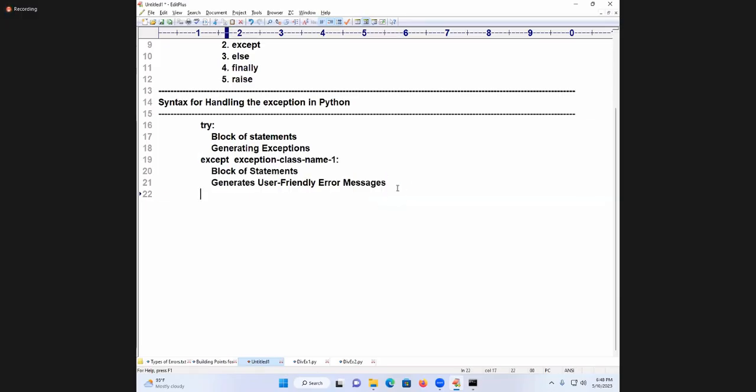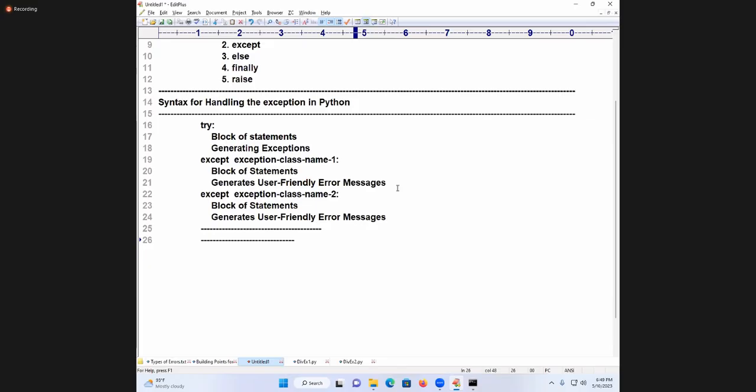Next one, I will write the except block, Exception 2, and I will write the next one like this. I go on writing multiple except blocks. This is called except N: block of statements N, a user-friendly error message. This is mandatory to write.